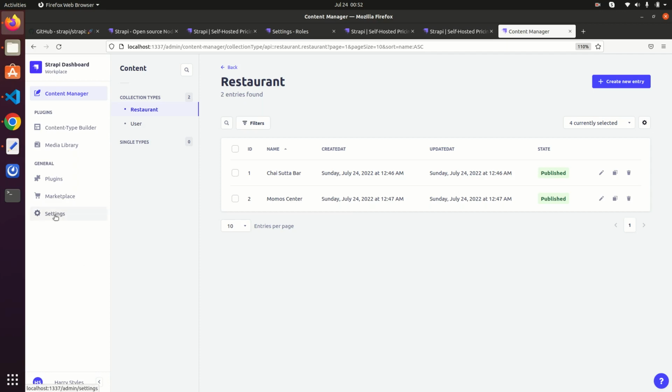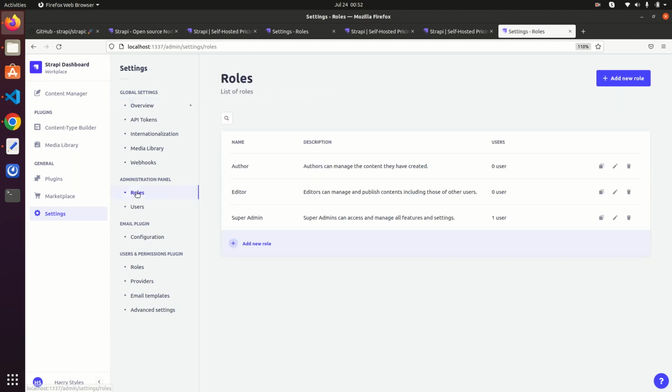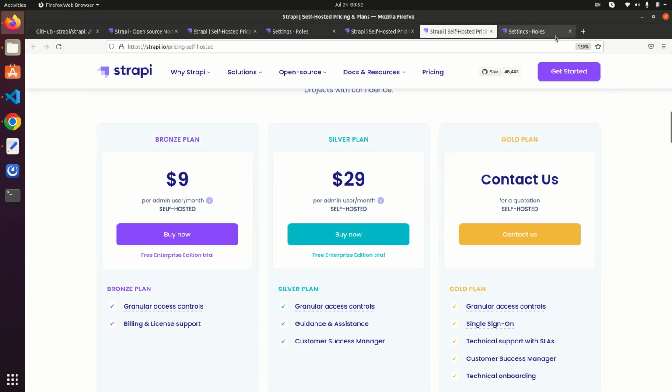And now if we go to the settings again, voila, we get this enterprise edition. So it's magic, right? So yeah, I've hacked into the system and changed this to enterprise edition. But if you doubt me, if you think it's a gimmick, like it's a text change only, I can show that if we go to the administration panel and roles, we should now be able to add a new role, right? Like it says in the bronze plan.